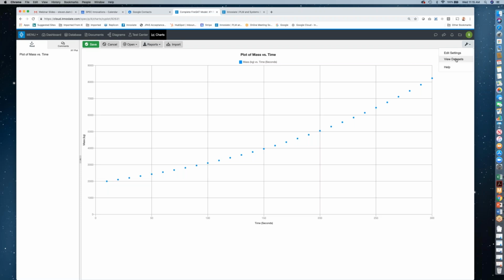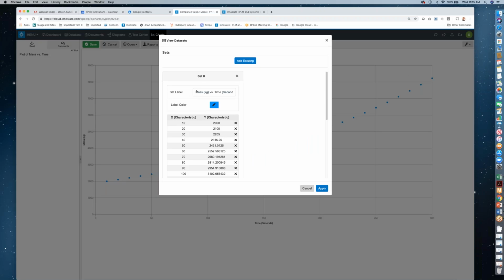So let's view the data set, which is where that label setting is. So we're going to say it stage 1. So if I want to say this is somehow associated with stage 1, I would do that. And then you can see also in here, I can actually edit my parameters. I can add another series if I want to here as well, existing. So that's how I can get multiple series on the same thing.